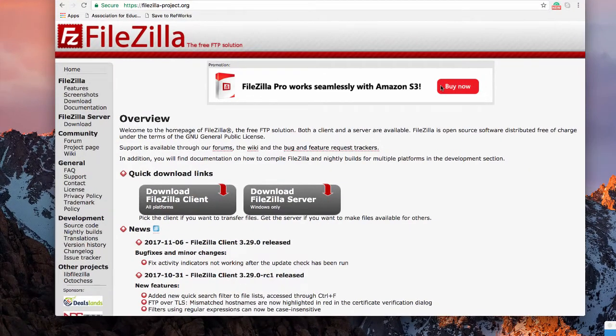With the new upgrade to Firefox, they're no longer supporting FireFTP. The solution that we're recommending is FileZilla. It works on both the Mac and the PC, and you just need to download the FileZilla client for your version of the operating system.